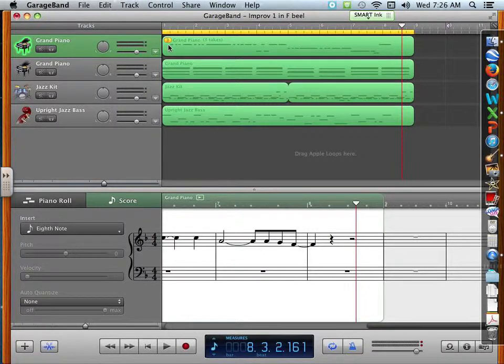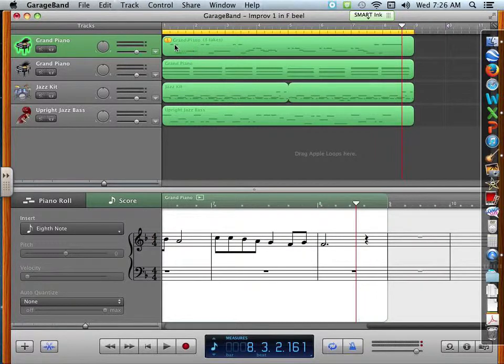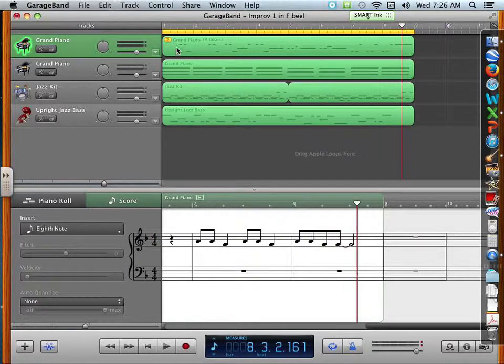What you'll notice is each time you record, it's going to keep track of what you did, and you're going to have this little yellow oval up here to show each of your takes. So here's the first take, the first recording that I did, and the second take, and so on.